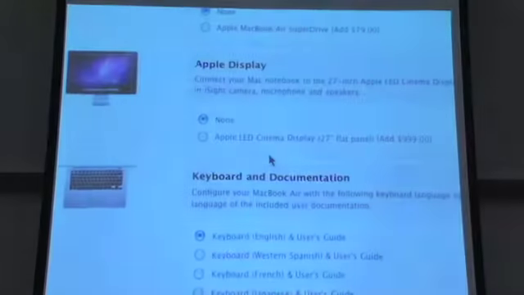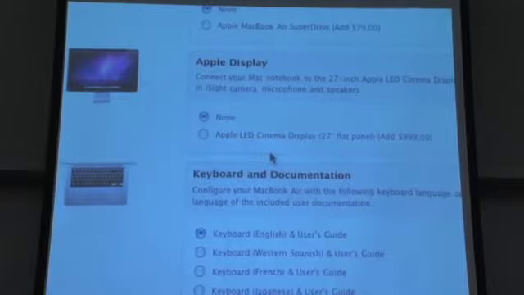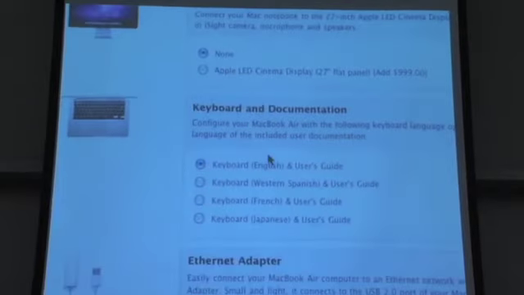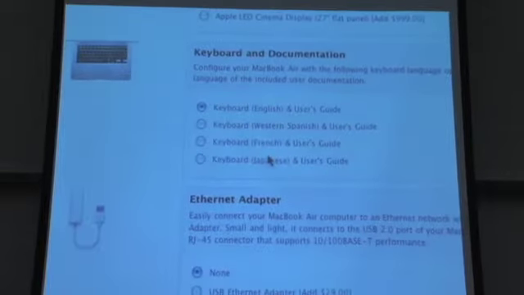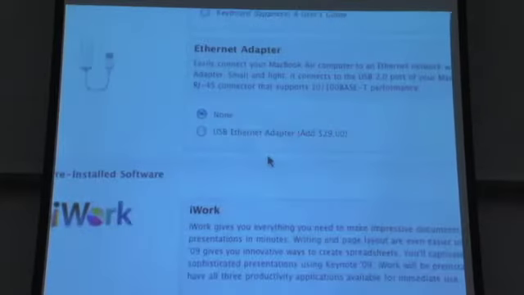A display. While I'm buying a laptop, I'm not sure I want to buy an LED display, a monitor, for another $999. Documentation, seems I have to get it in a particular language. But then these things too.